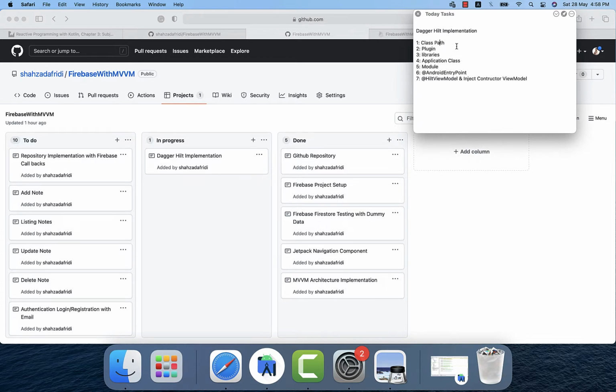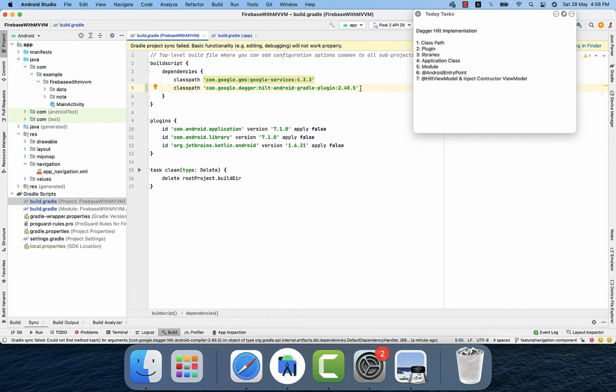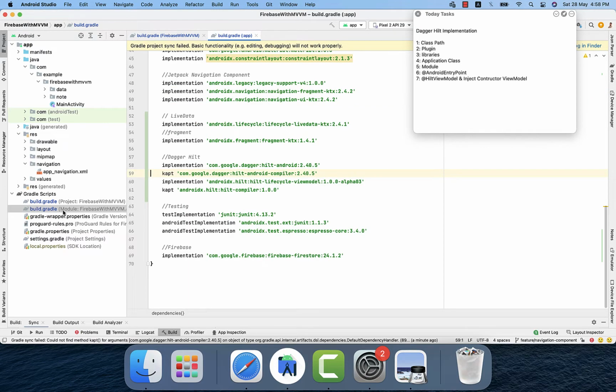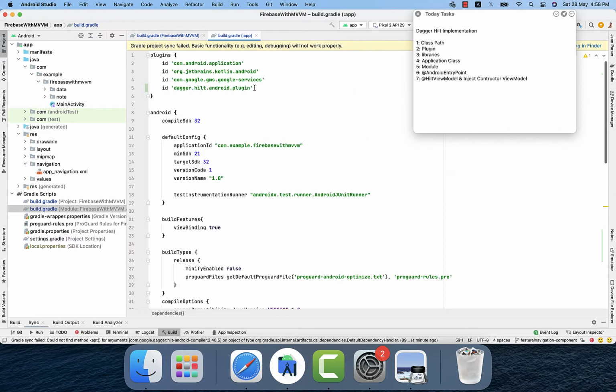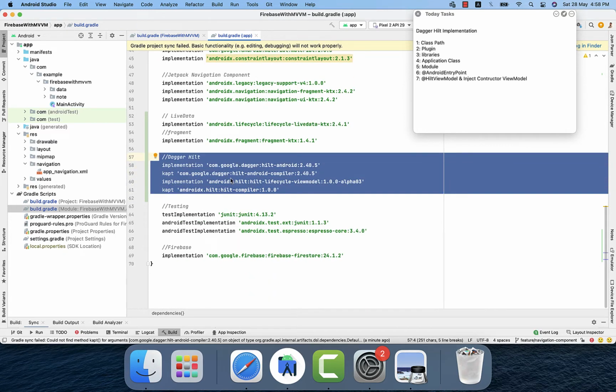First one, we will need to add the classpath. So we'll go to the build.gradle in the project level, and we add that line there. Second one is the plugin and the third one is the library, so we will need to add those in the module-level build.gradle file. The plugin is already added there and the necessary libraries are also added there. I just copied these libraries from another project in order to save time.